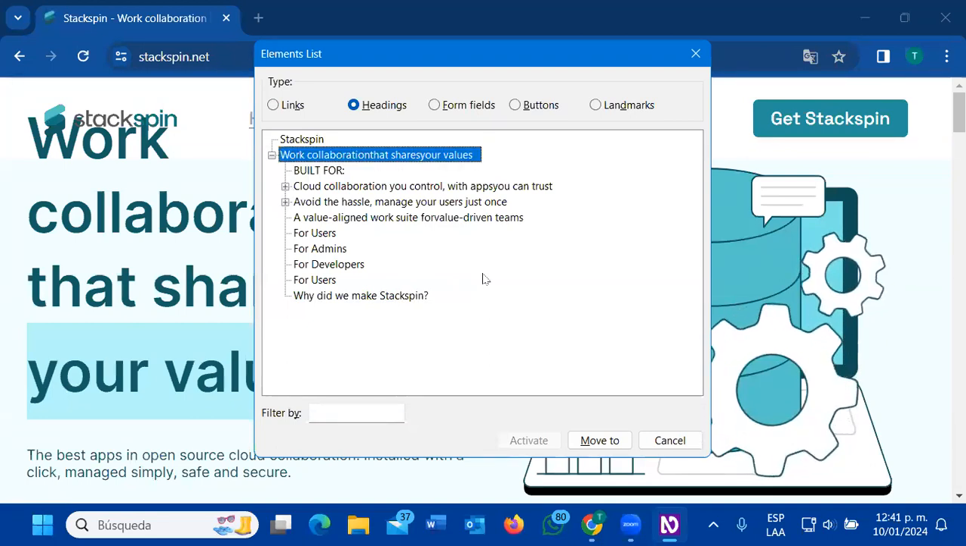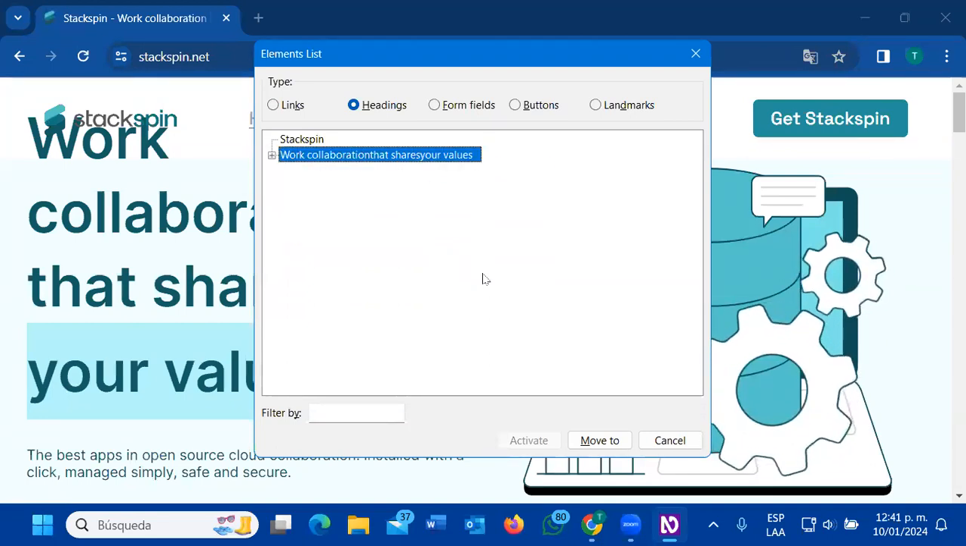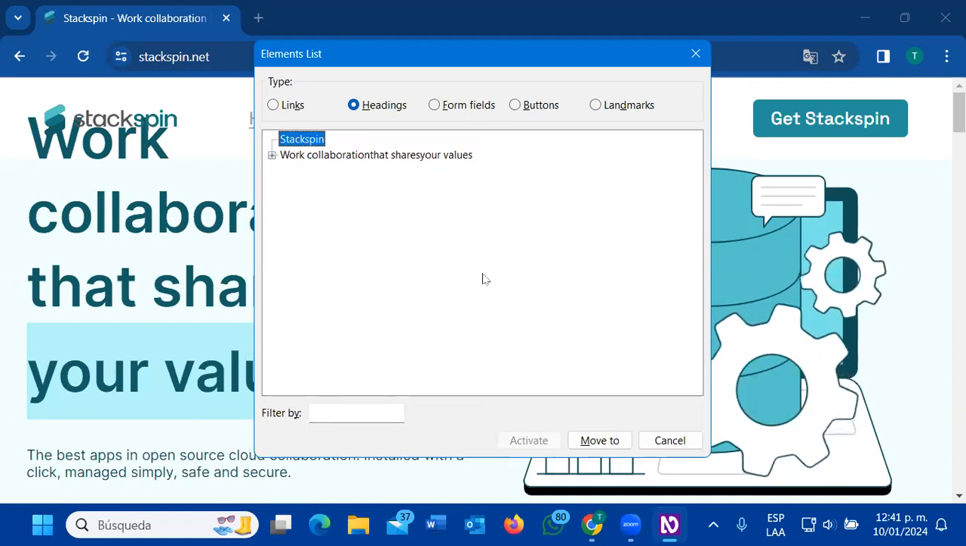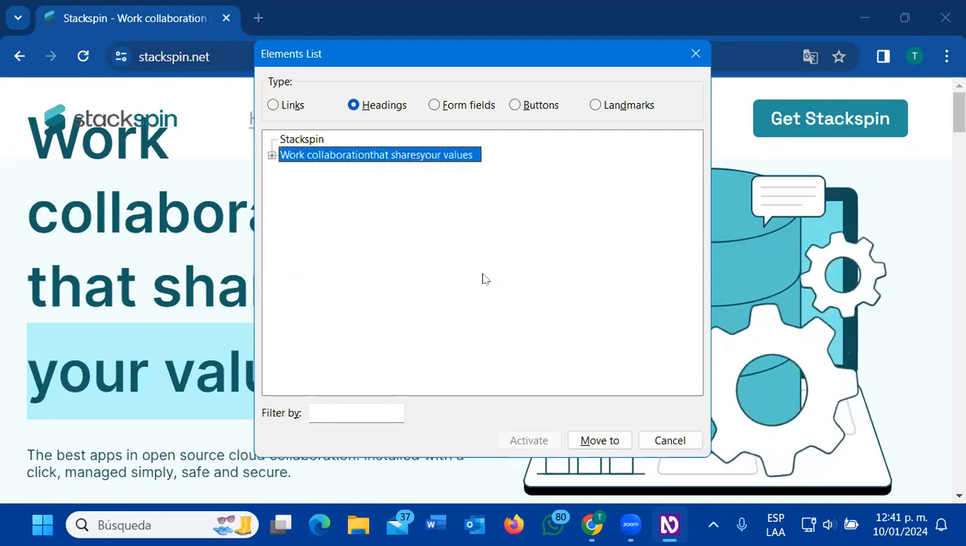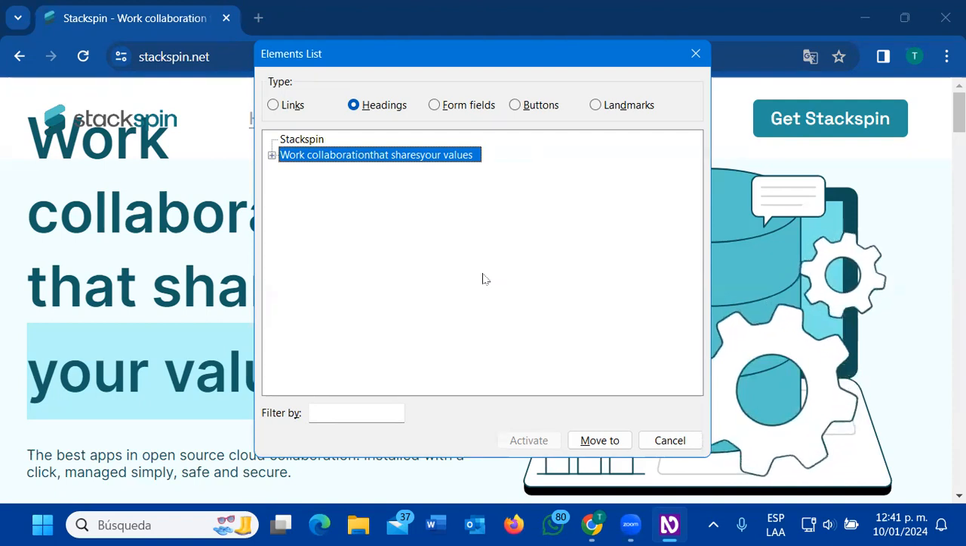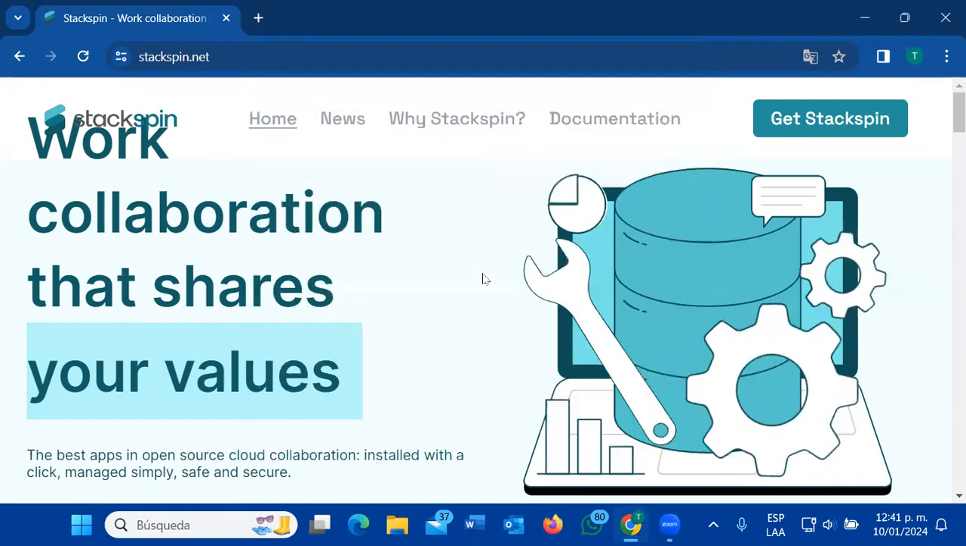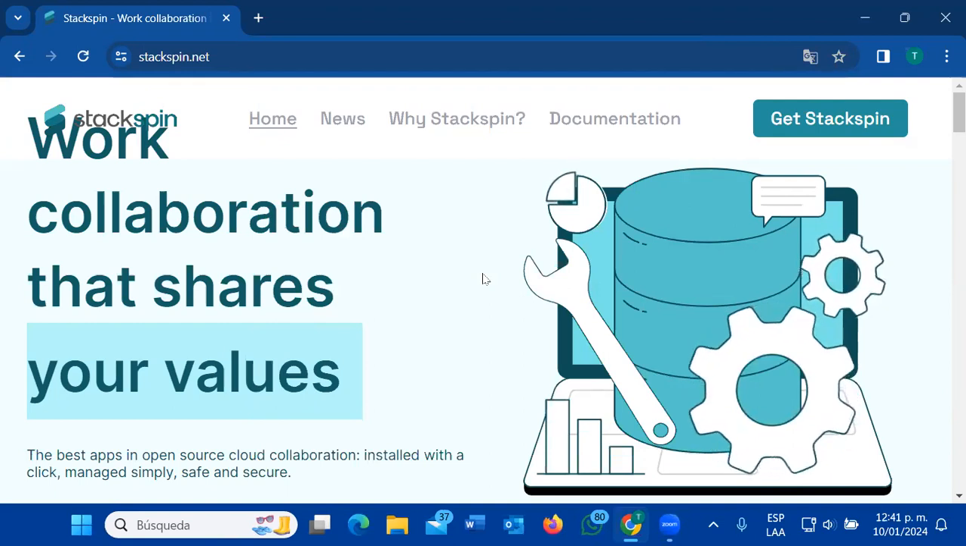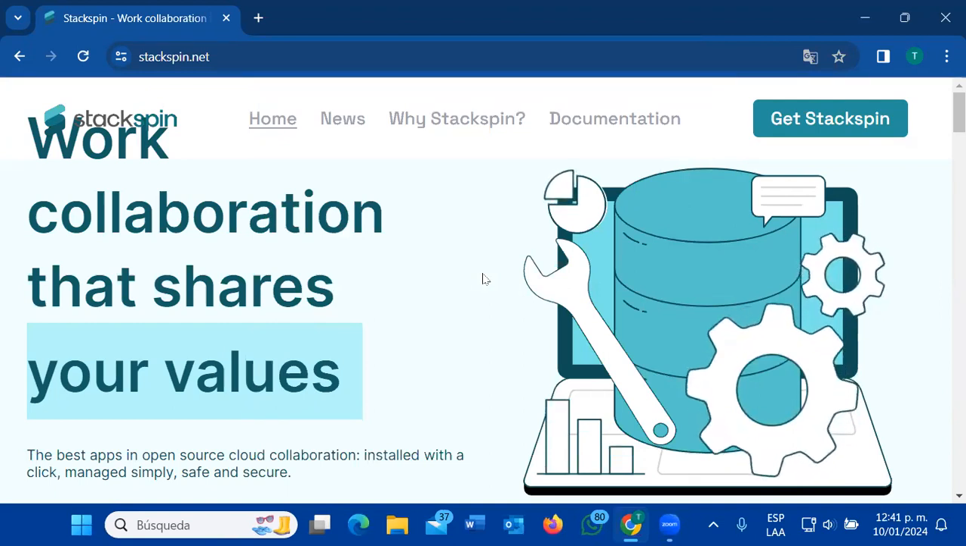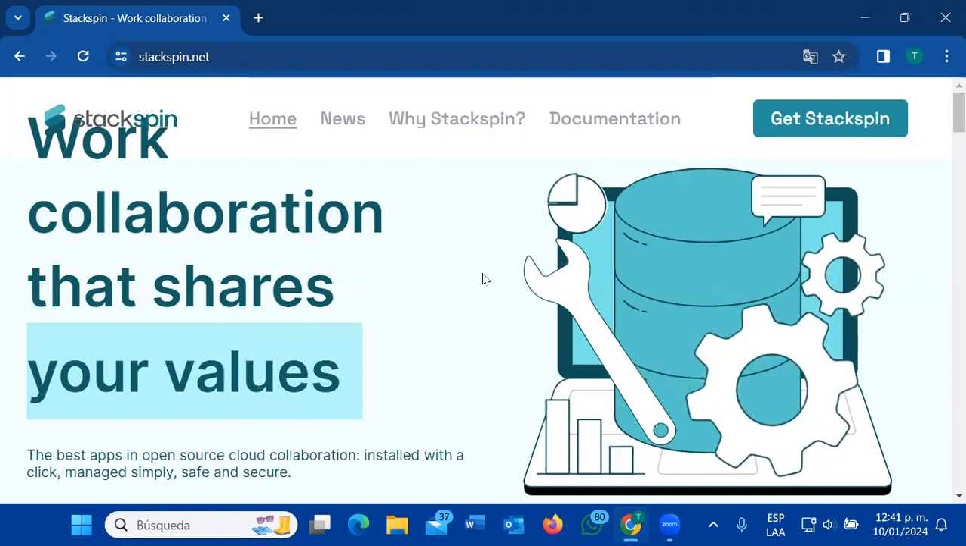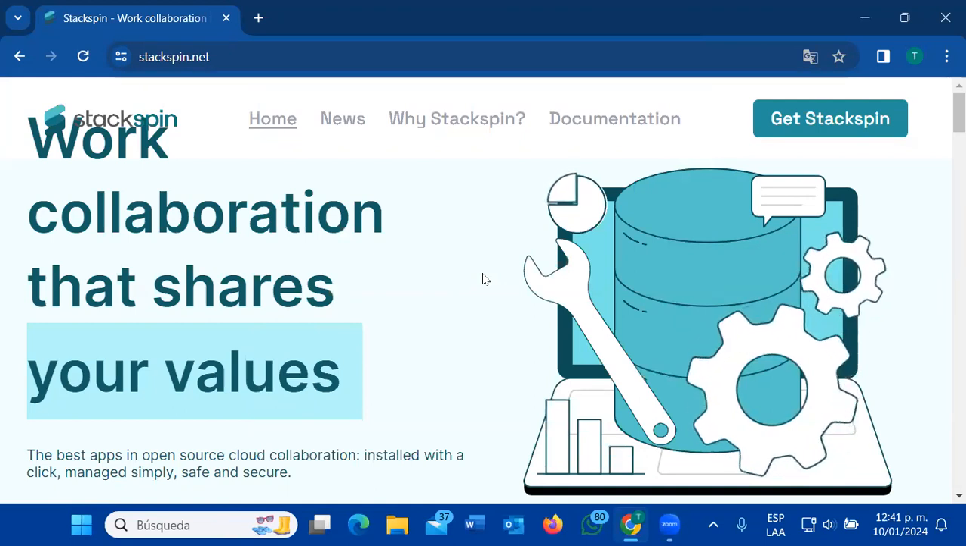Level 0 work collaboration that shares your values, collapsed. Stackspin 1 of 2 level 0. Work collaboration that shares your values, collapsed 2 of 2 level 0. Okay, if I press enter here, let's see. Main landmark. Work collaboration that shares your values, heading level 1. Apparently I have 2 level 1 headings.